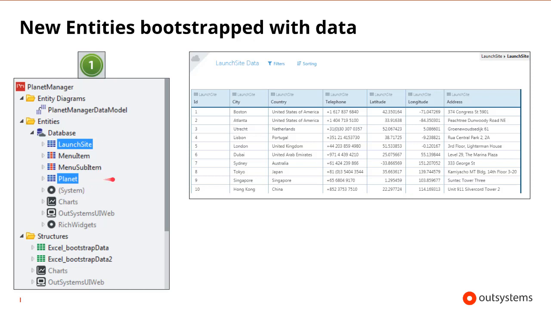So that bootstrap will take that Excel spreadsheet and it'll make sure that the launch site data gets into the server. So that's what we're going to try to accomplish in this session. Let's go ahead and get started.